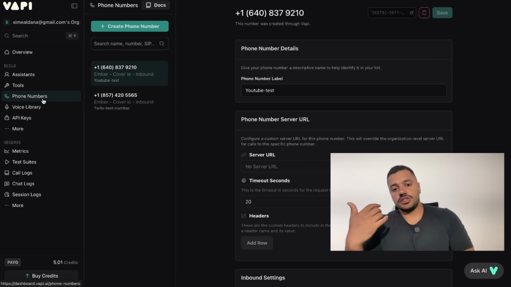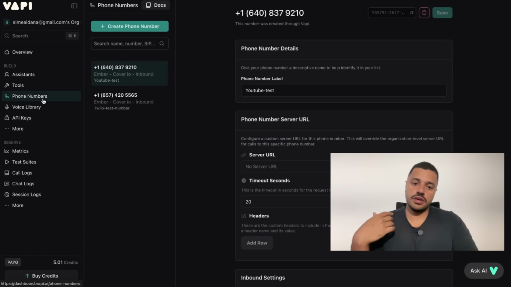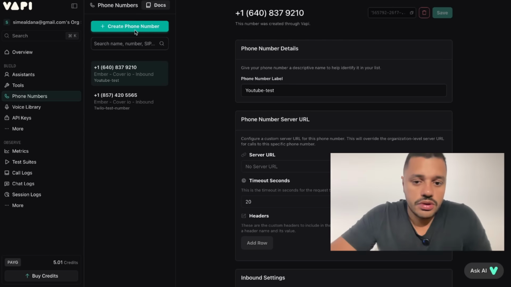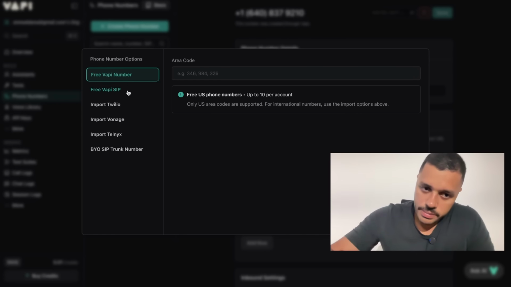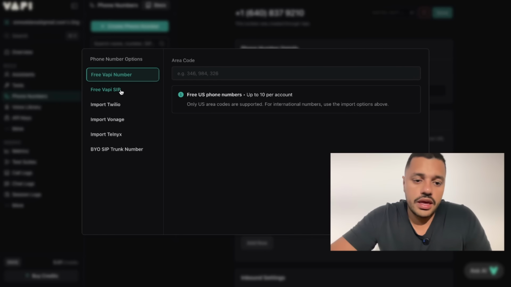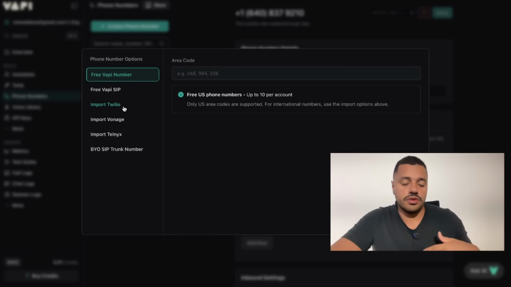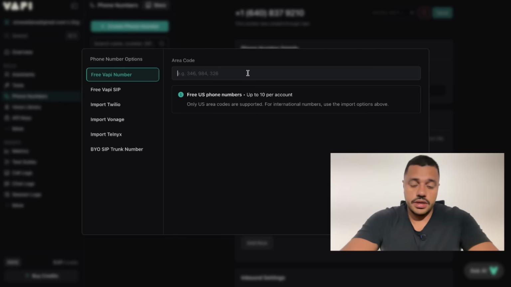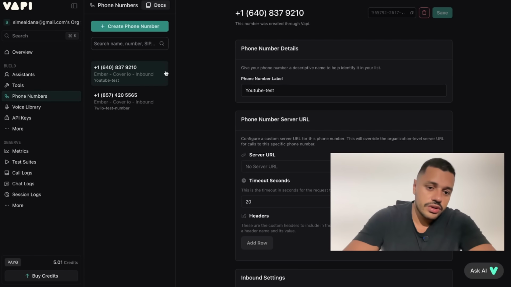Vapi provides us some free numbers only available to USA. To create those numbers, just click on create phone number, and here we have Vapi numbers or Vapi CAP. In this case we are going to use that, but you can also import a phone number from another provider, for example Twilio. And here you have to set up the area code, this will be easier, and click on create.